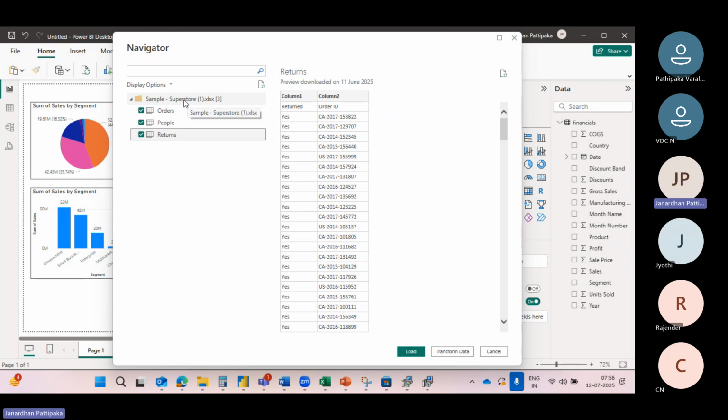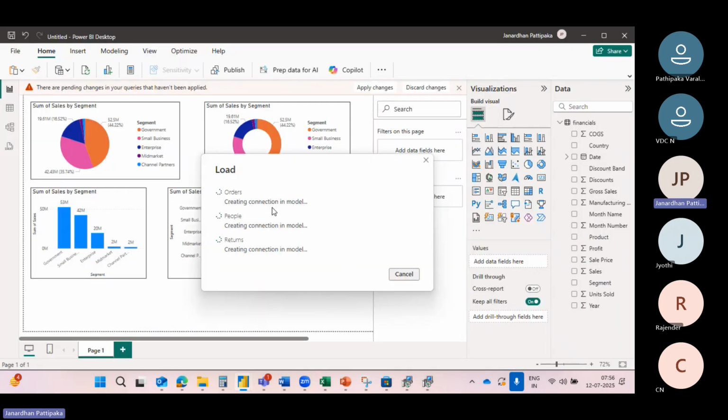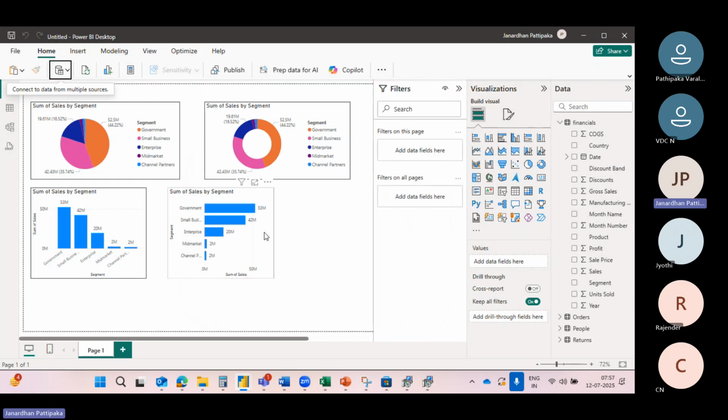Now I want to bring the data into my Power BI Desktop, and from that I want to create some visuals. So first I need to load the data into Power BI Desktop. To do that, you need to click on load. Once you click on load, you can see the data is loading.